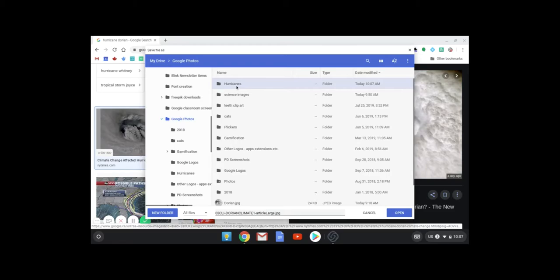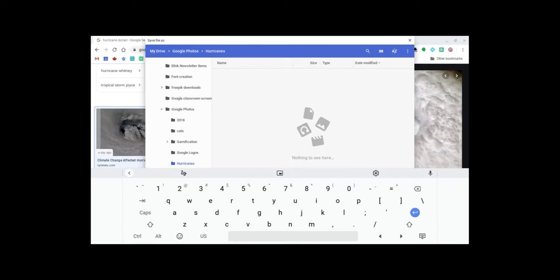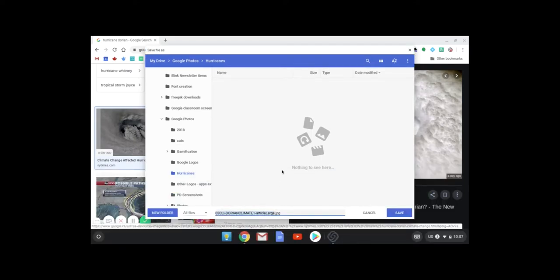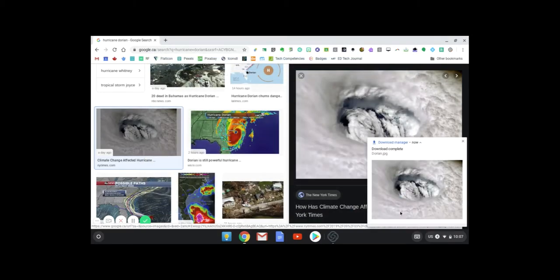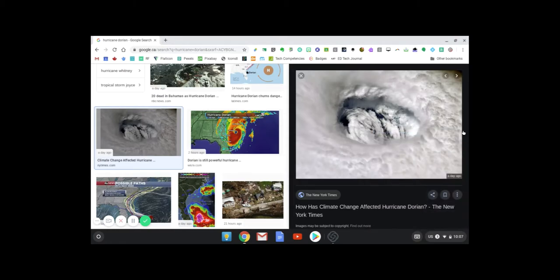I will click on that and open it. This is just so very much like using any other computer, whether it's Windows or a Mac, whatever you're familiar with. This is really not that different. Down here, I can change the name of the file. So I'm going to call it Dorian, and I'm going to save it. So now it says download complete, and it is in my Google Drive. So I can carry on into Adobe Spark and pull that image from Drive.